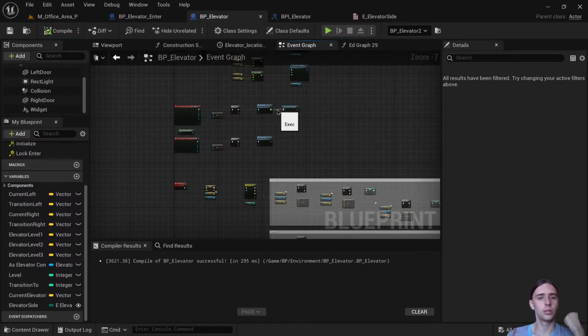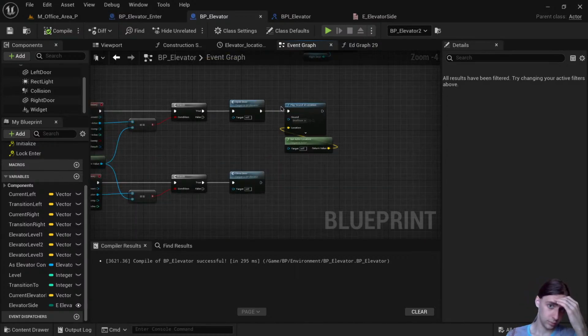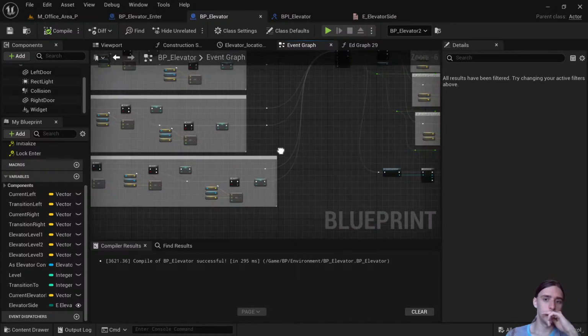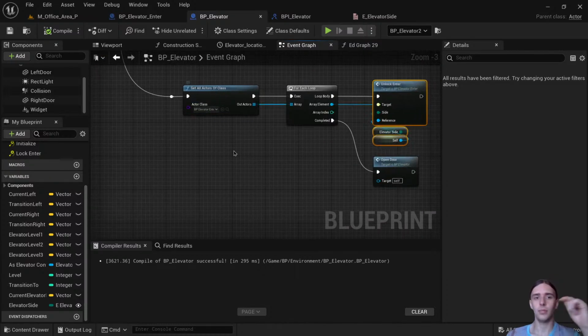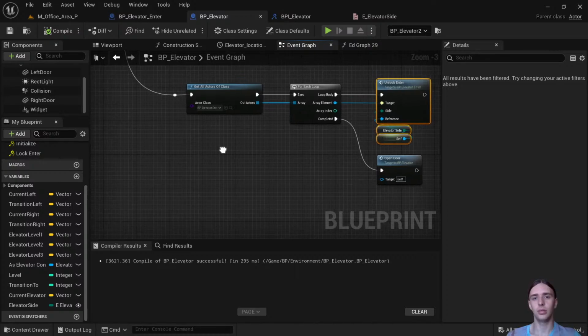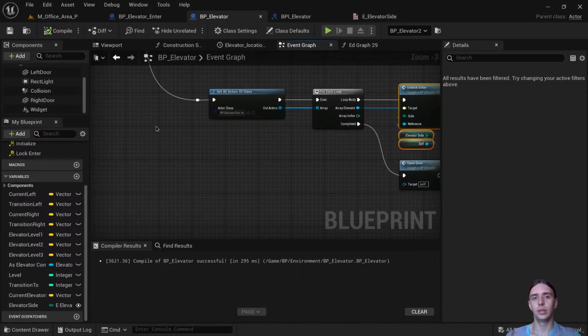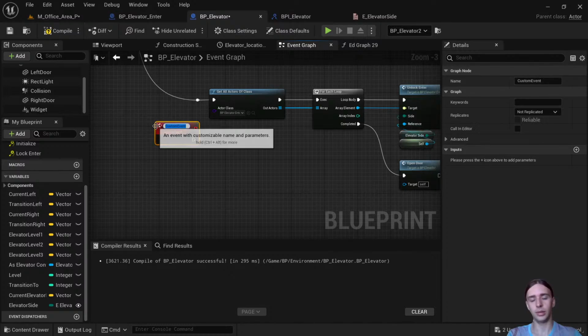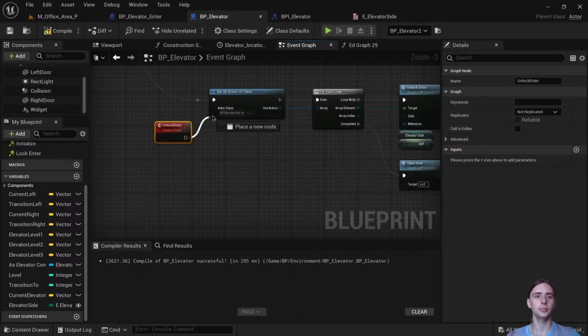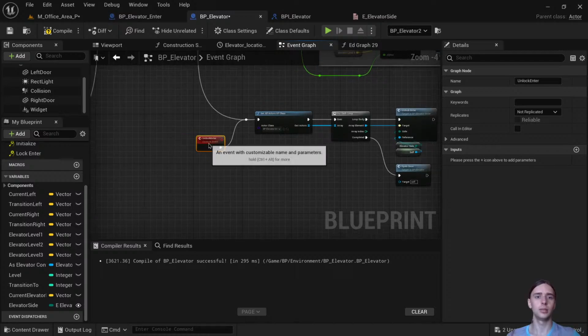Like this. And just need to get all actors of class, and we just got custom event. Lock, lock enter, and just add this custom event to make things easier.